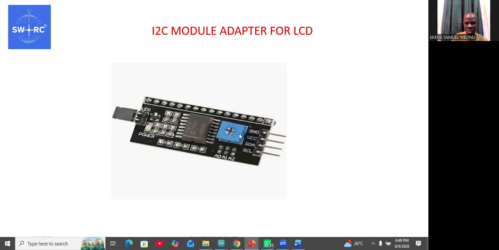And then this is your variable resistor that you use to vary the contrast. This pin here is for your backlight. If you remove this pin, the backlight will go off. Okay, I expect us to try this thing out.